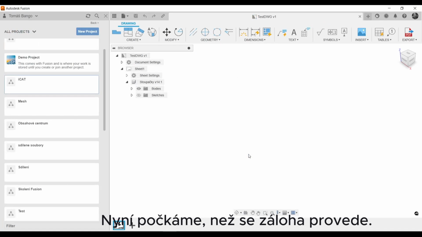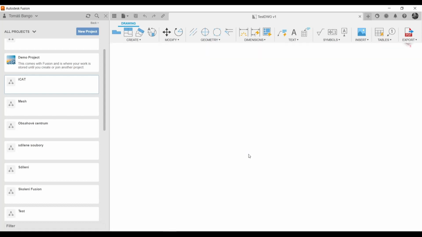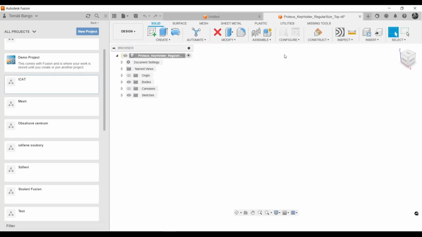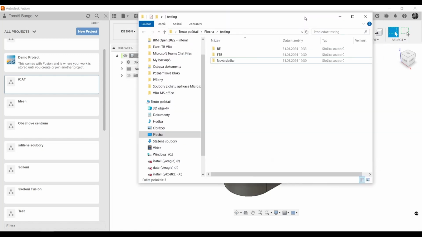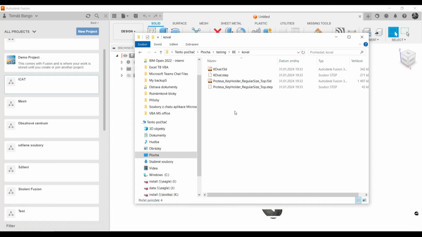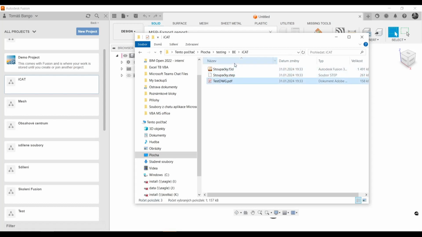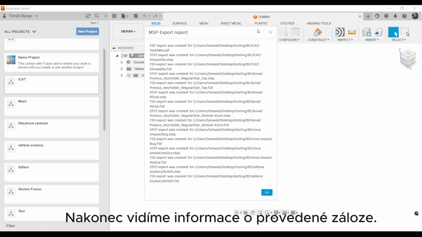Now, we wait for the backup to take place. Here we can already see the individual backed up files in the selected folder and the selected formats with their original structure. Finally, we see information about the backup.